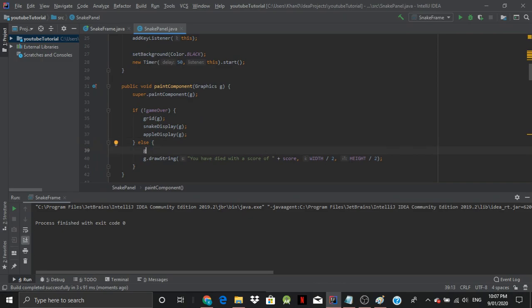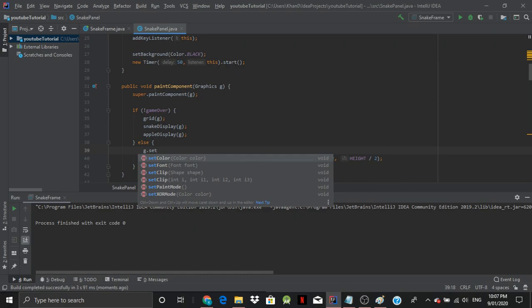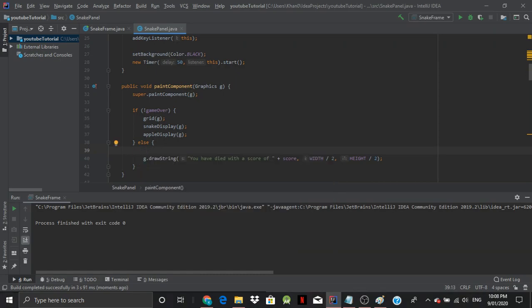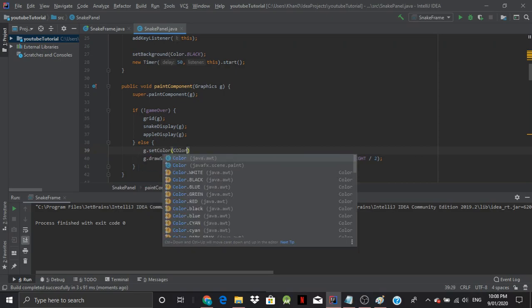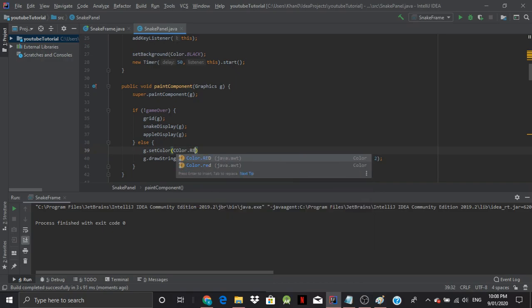So again, if you want to change the size of it, you just have to go g.setFont. It's just that I'm not very used to that command. Just search it up online and you should be able to find it. So I'm just going to set the color to red.